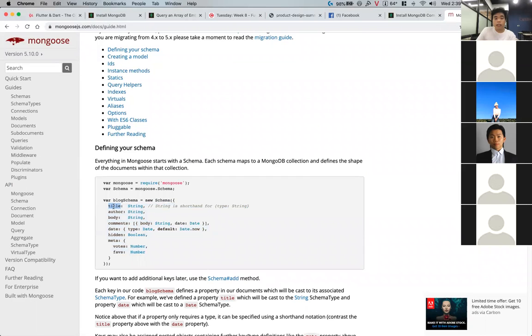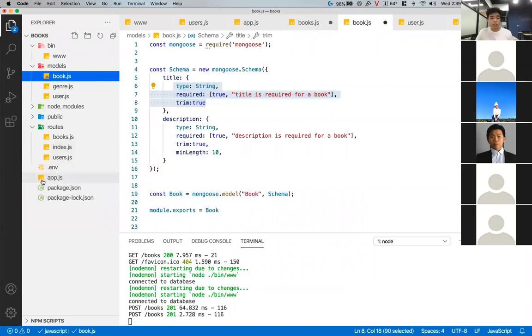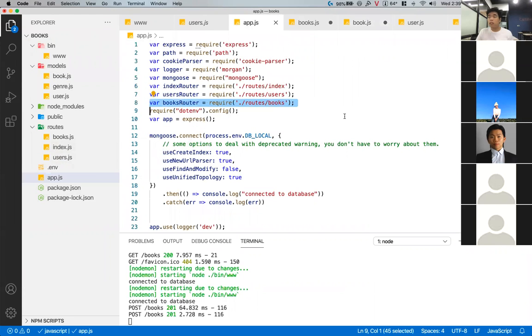And I have the field title, descriptions. So right now we don't have author or body. You can add it if you want. You need to import it too. Import it first.